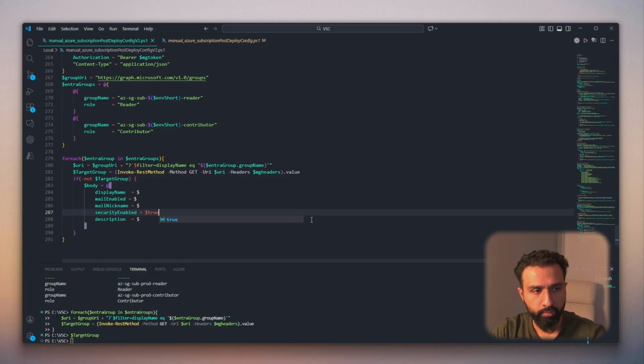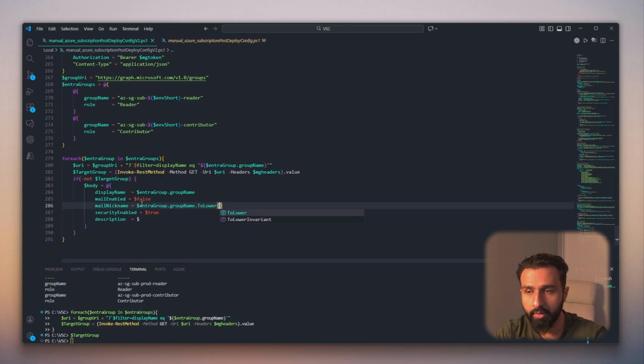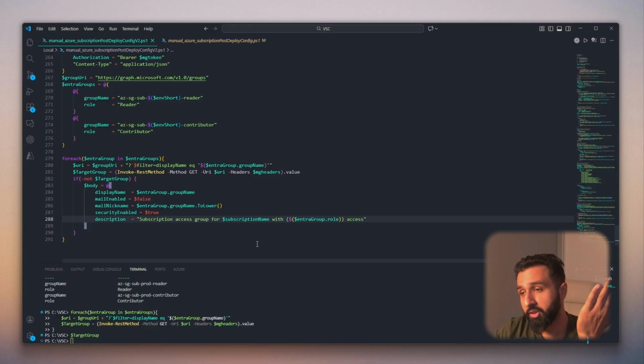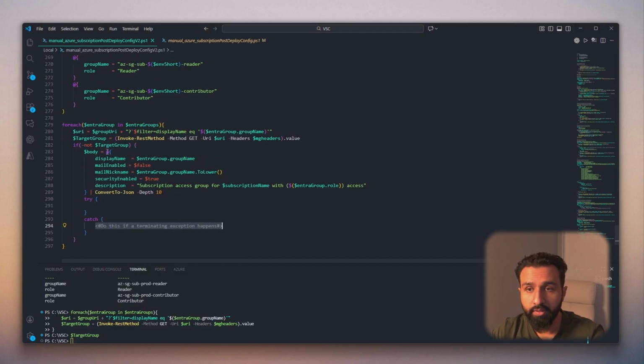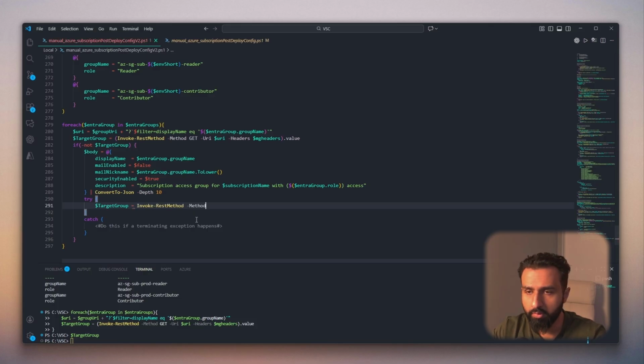Security enabled is set to true, mail enabled set to false. Display name is our EntraGroup group name. Mail nickname, let's just do the same thing, and then just to make sure, uppercase, say lower. And then for description, we can do a subscription access group for subscription name with Entra ID role access. Cool. Convert to JSON. Depth 10, sure. And let's do try catch. The same thing because this is empty. Let's fill it. Target group equals Invoke-RestMethod post URI group.